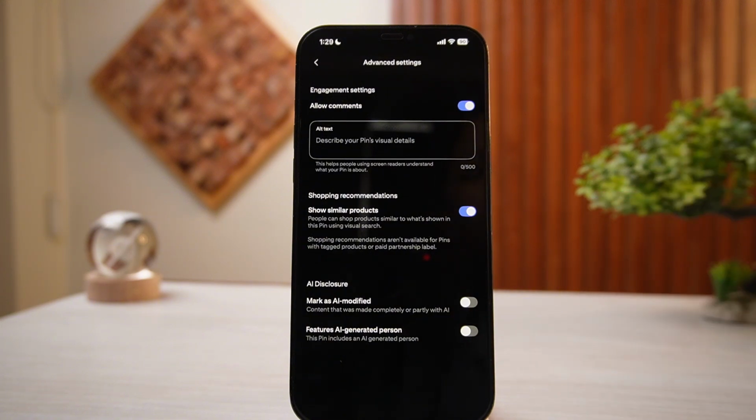So after doing all of these, all you need to do is simply post it, and like that you'll be able to use Pinterest scheduler to plan posts, and that's it.